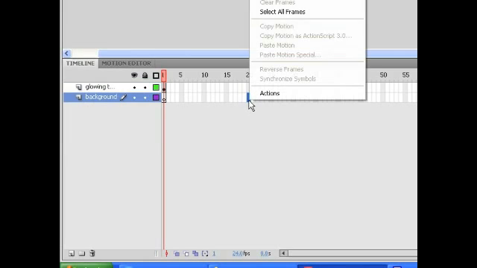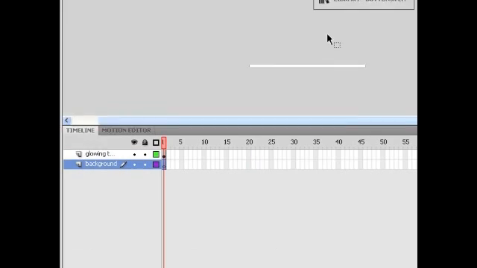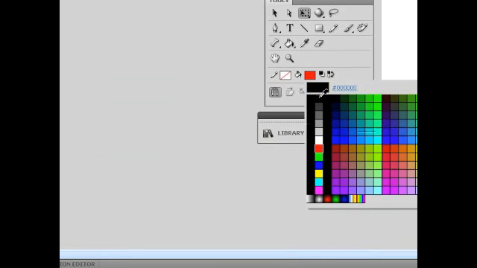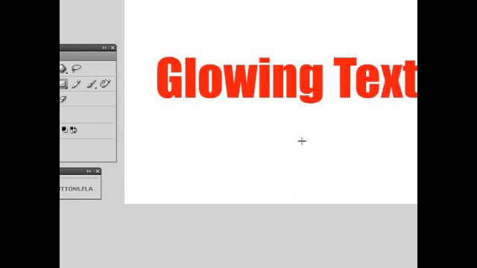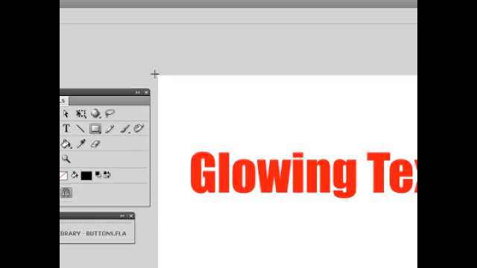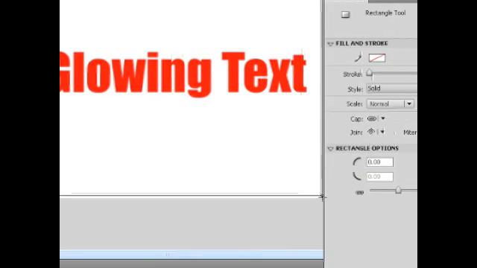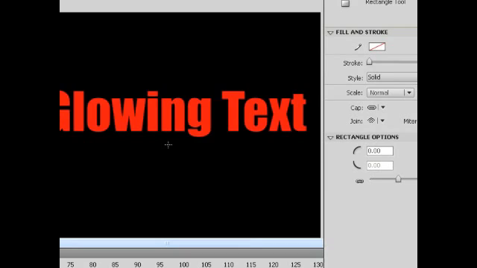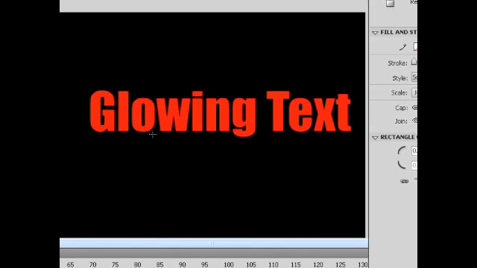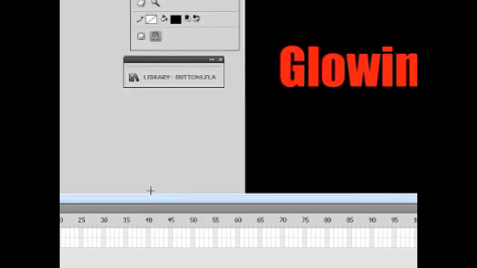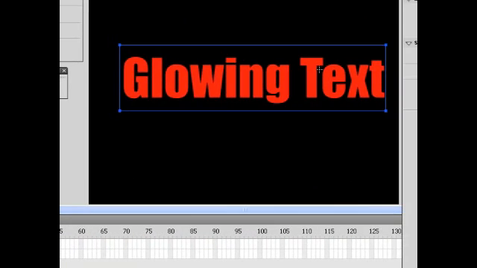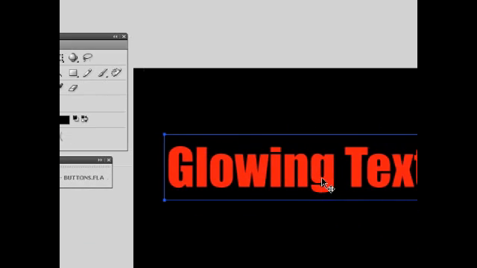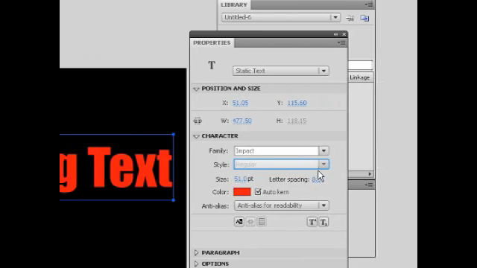Now I'm going to extend this animation about 20 frames. But before I do that, I need to put a background color. So to have some contrast, I'm going to use the rectangular tool, and I'm going to go ahead and pull out a nice black background on the background layer, of course. The next thing I'm going to do is go back down here in my timeline, make sure I'm on the glowing text layer, and select the text itself. You can do that as well by hitting the black arrow.